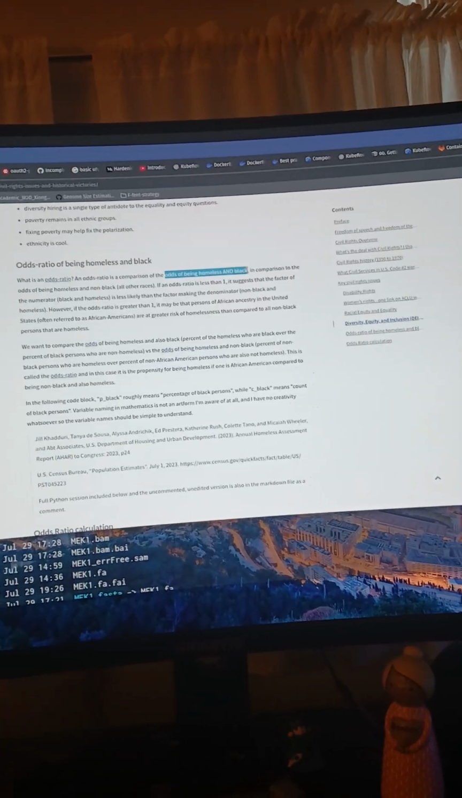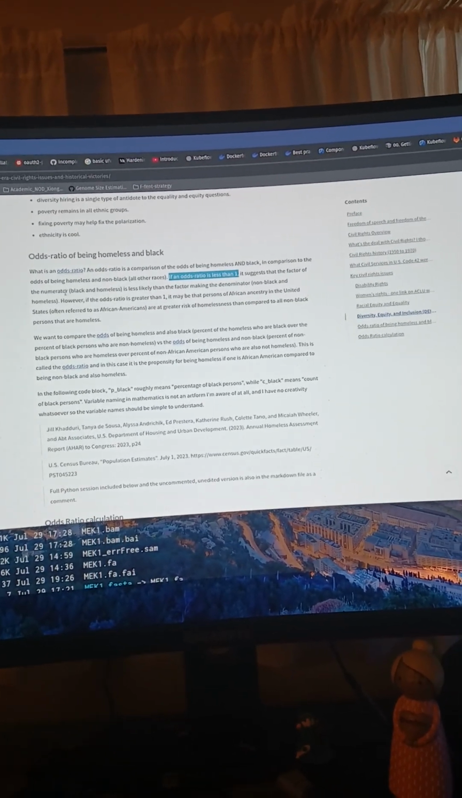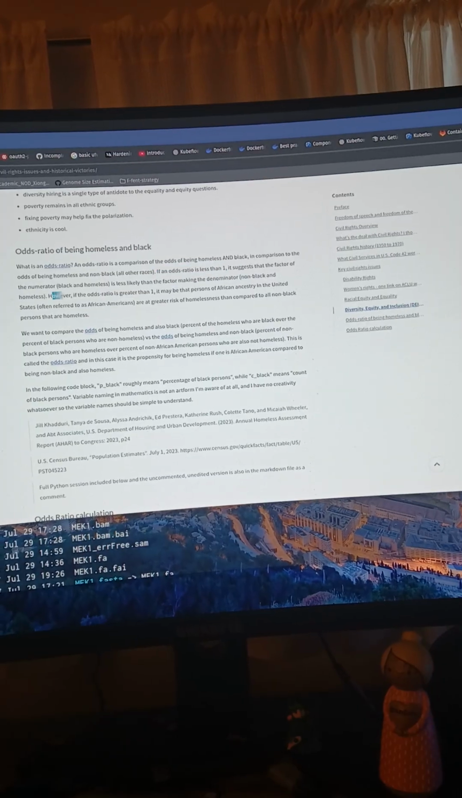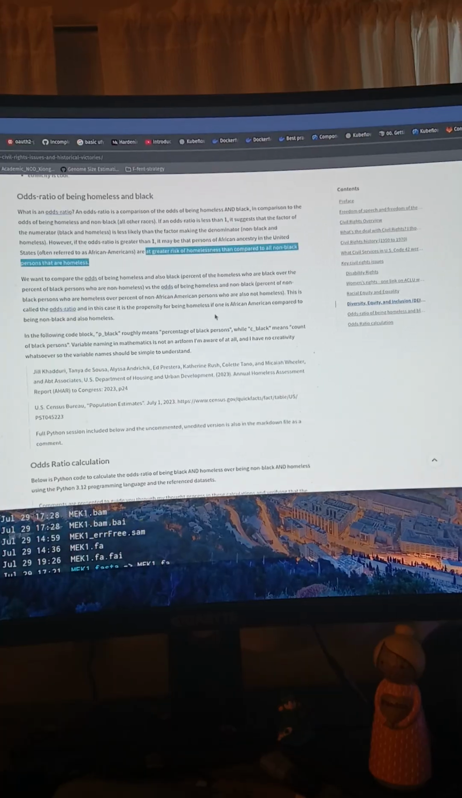So in this case, the odds of being homeless and black is on the top, and the odds of being homeless and non-black is on the bottom of the ratio. If an odds ratio is less than 1, it suggests that the factor of the numerator, black and homeless, is less likely than the factor making the denominator, non-black and homeless. However, if it's greater than 1, it suggests that people that are African American are at greater risk of homelessness than all non-black persons that are also homeless, right?